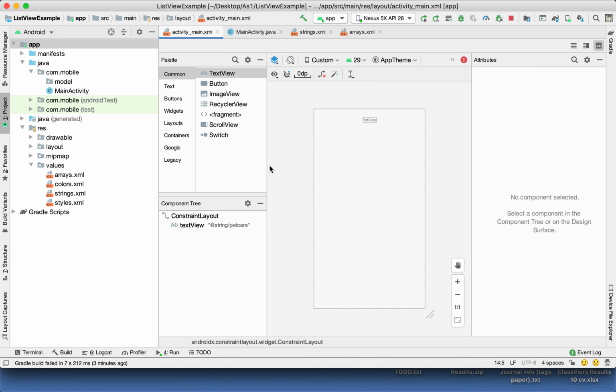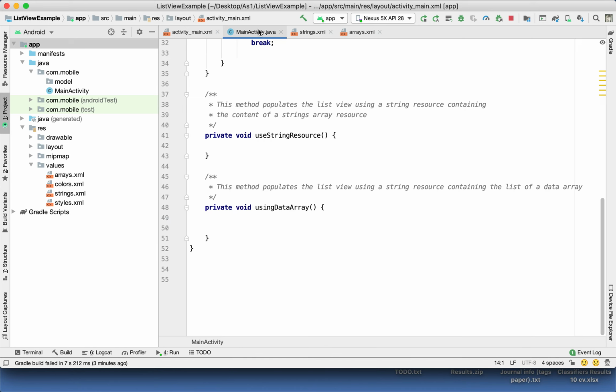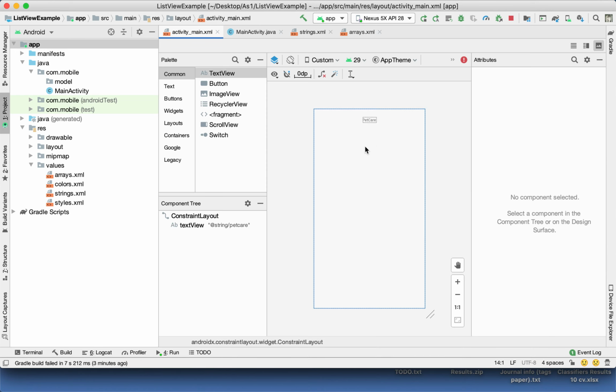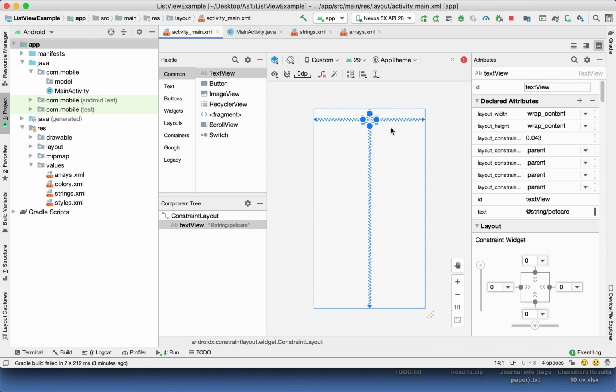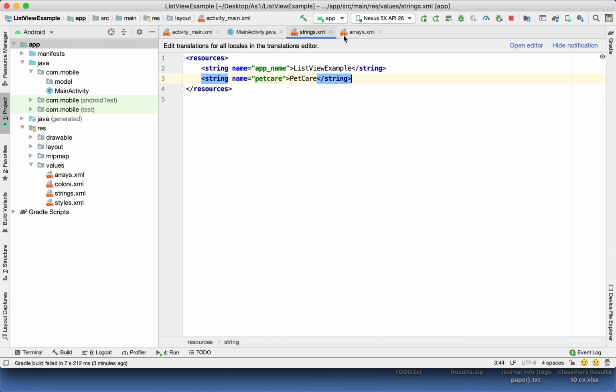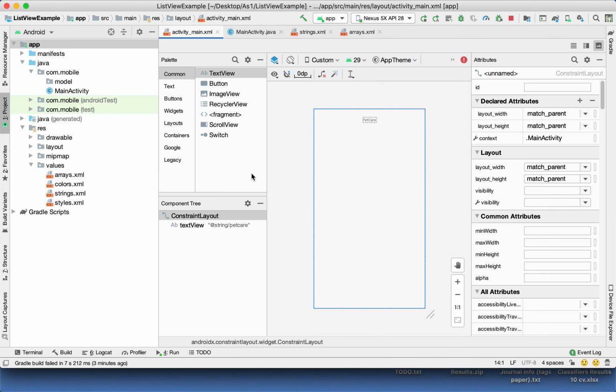This will contain the following: just a main activity with the boilerplate code, and the main activity layout that only has a text view with the name of the application. You will also have just the string resources in there, and the first thing that we're going to be doing is adding a list view.